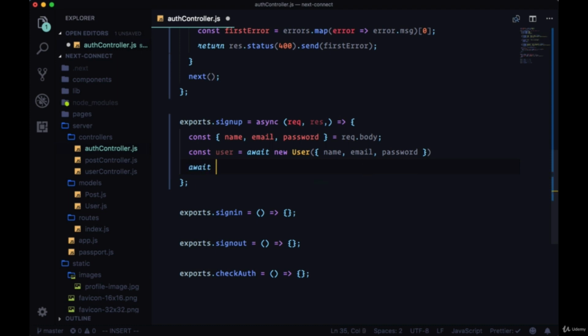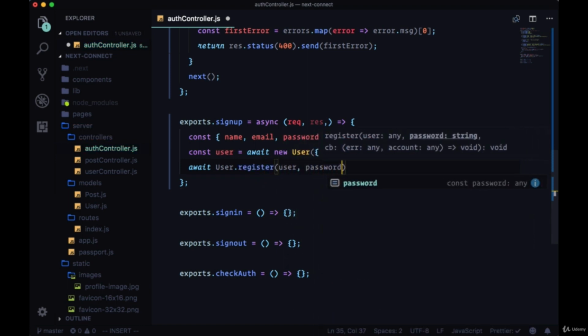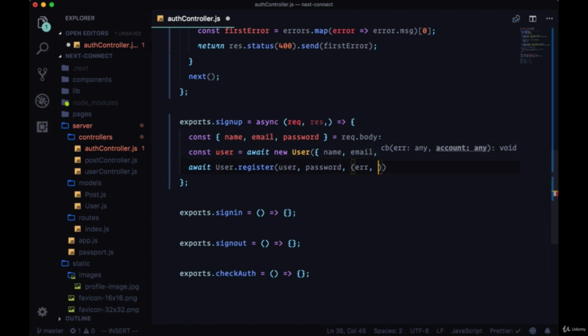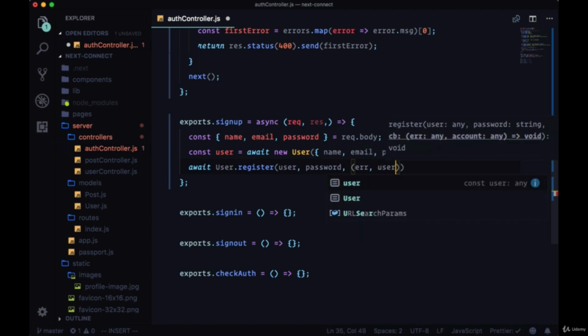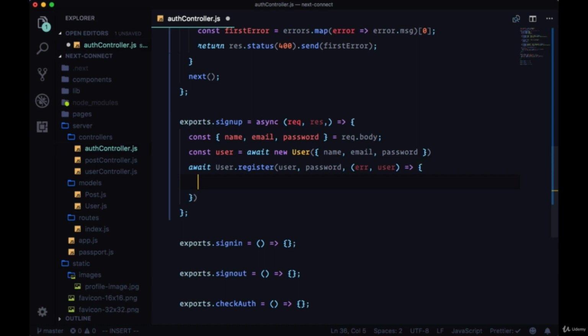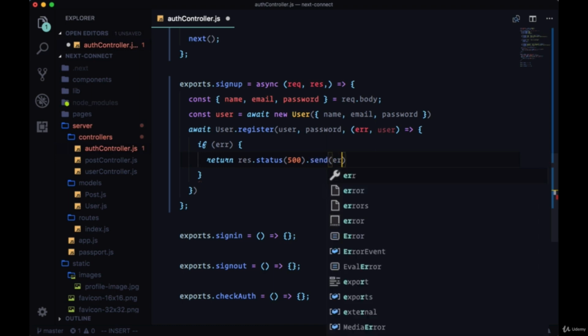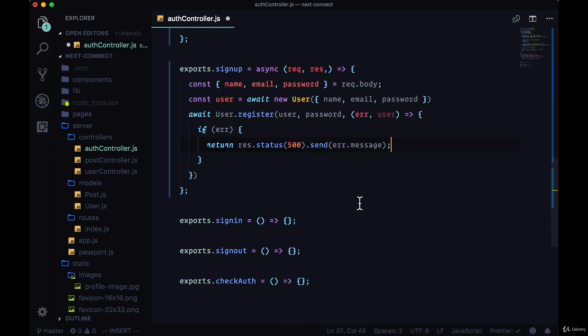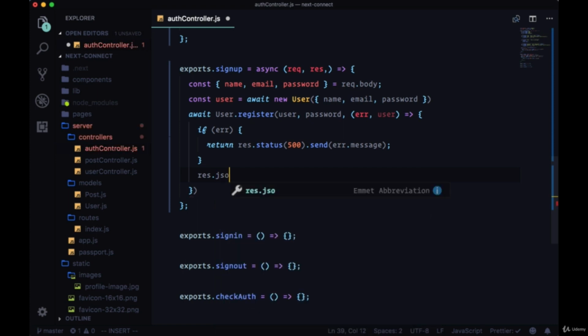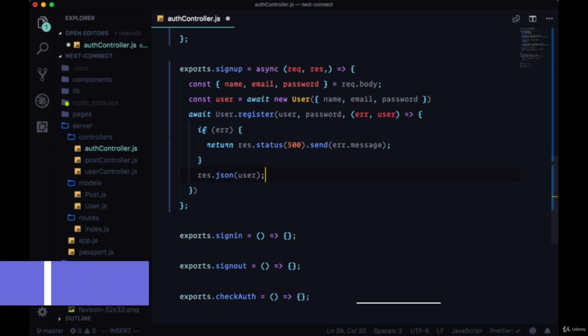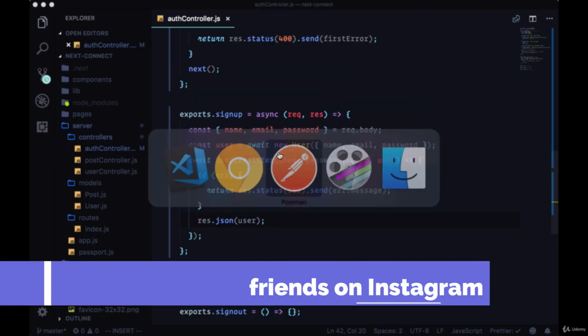So all we need to say is await user.register. We'll pass in our created user, password, and then we'll have a mandatory callback function with any errors and the created user, the user with the now hashed password. If we have an error, we're going to return a status of 500, and we're going to send the error message. Otherwise, we're going to respond with res.json and send through the entire created user. So we'll save that and test this out in Postman.